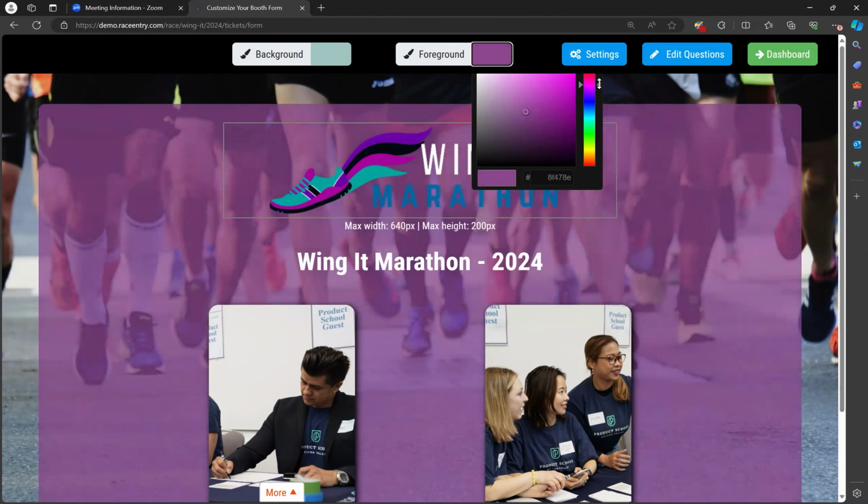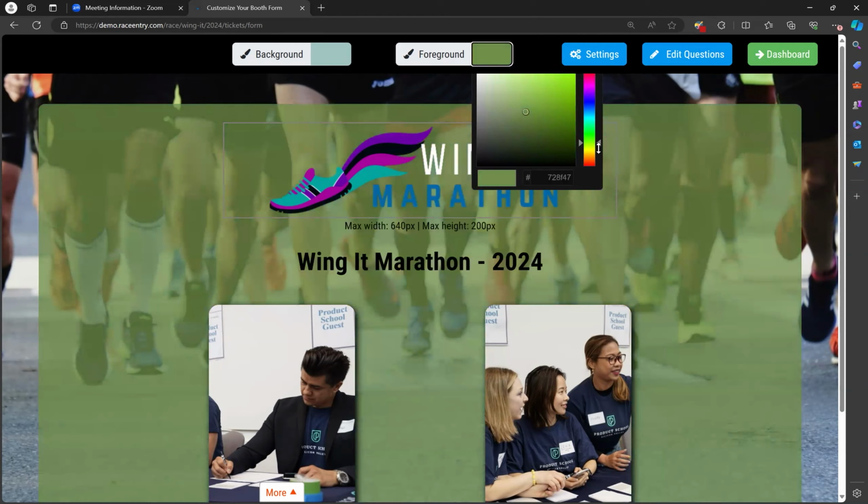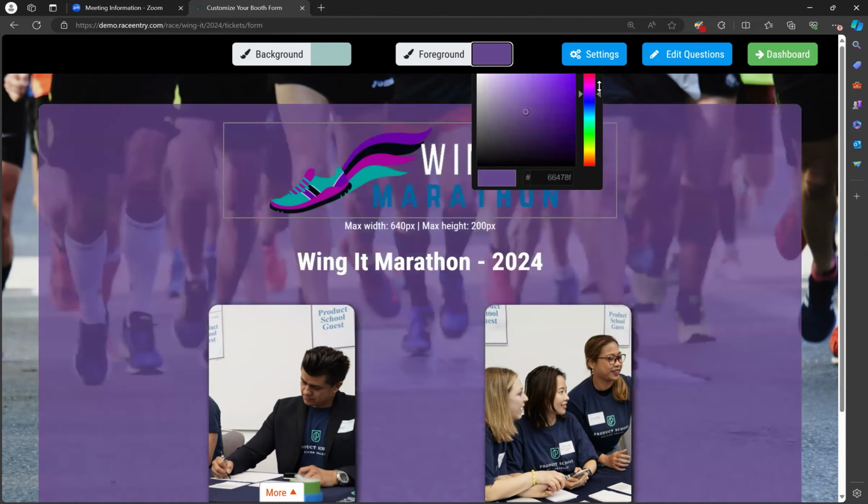If I don't want purple, I can go more pink. I can go more blue, teal, green, yellow, orange, red, and then put it back to purple. And then if you have a hex code that you're trying to match specifically, you can input that here. Just be aware that these changes are going to match and affect your registration page. And that just helps keep your branding consistent.